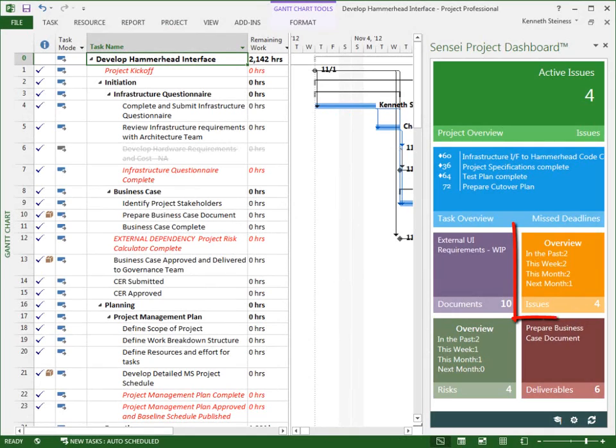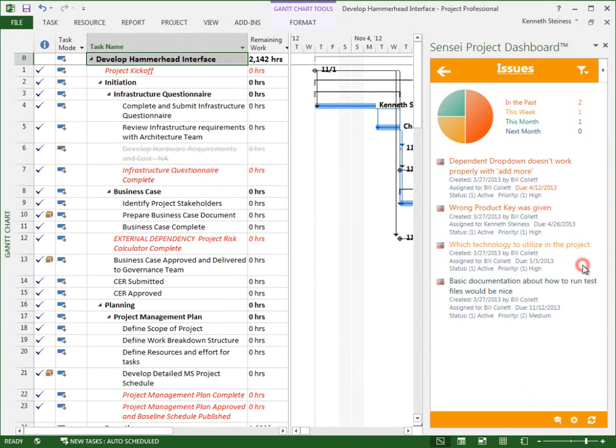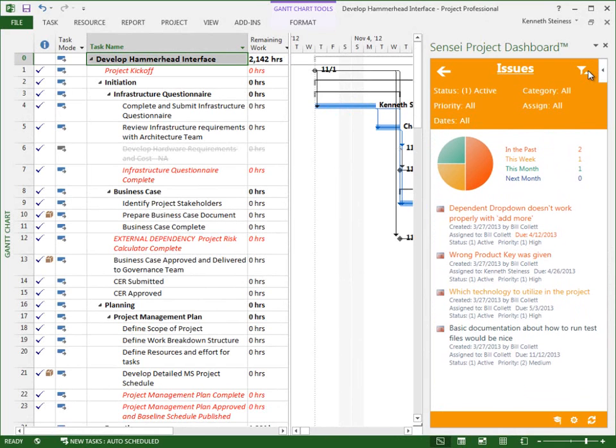Behind the Issues tile are issues from the project's SharePoint site listed in order of when they are due. Project managers can monitor issues as they are opened and closed or become overdue. Filters can be used to view issues by status, priority, and category, as well as by dates and assignment. To edit an individual issue, simply click on the title and update on the SharePoint site.